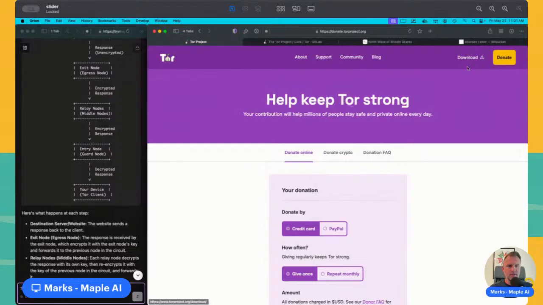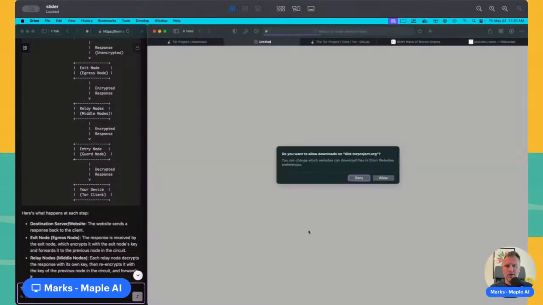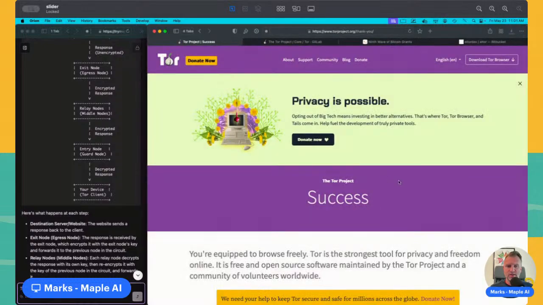Okay, so let's go ahead and download the Tor browser. So I am on macOS with this server, so I'm just going to download it here.